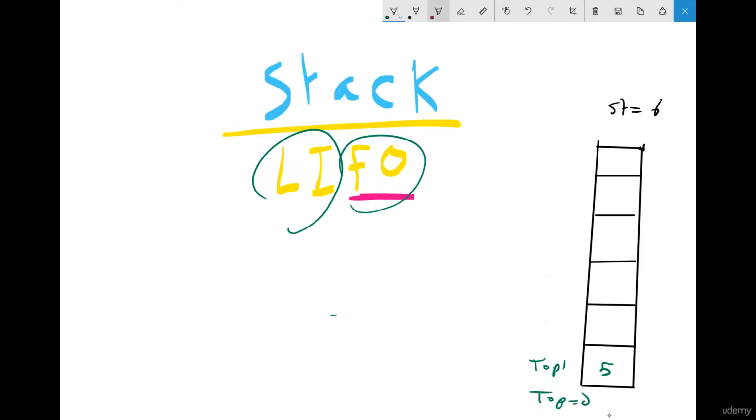Delete 5. If you want to delete more, you would get an error. Why error? Because the stack is empty. You cannot delete more. No more data in the stack. So this is a basic representation of the stack.